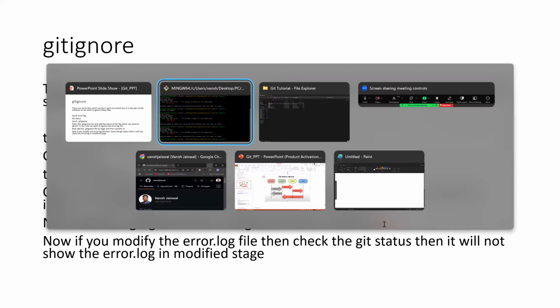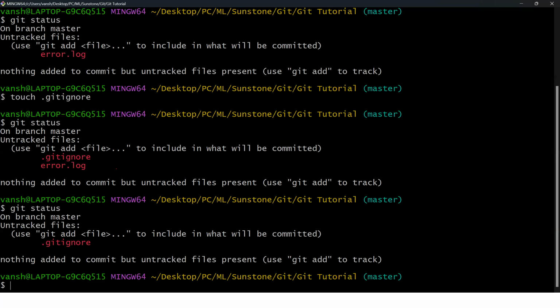So if .gitignore is there, then you can stage it and you have to commit it. Okay, so let's do that. Can anyone give me the command? Right now it is untracked. I want to move it to the staging. What will be the command for it? Give me the answer in the chat box.